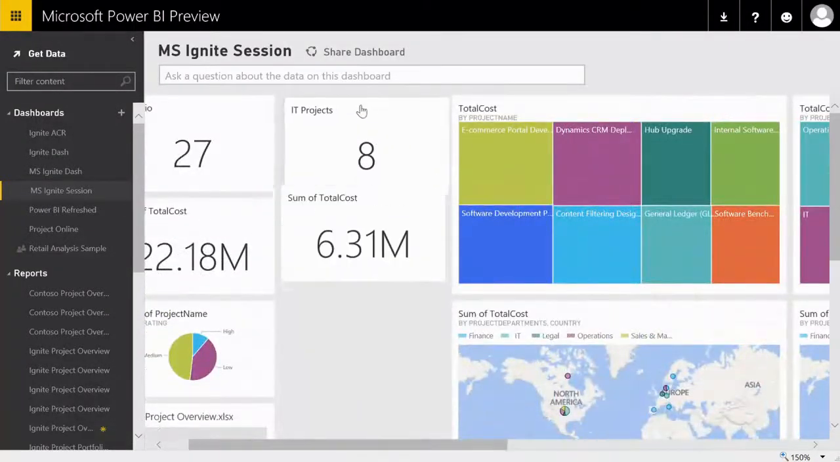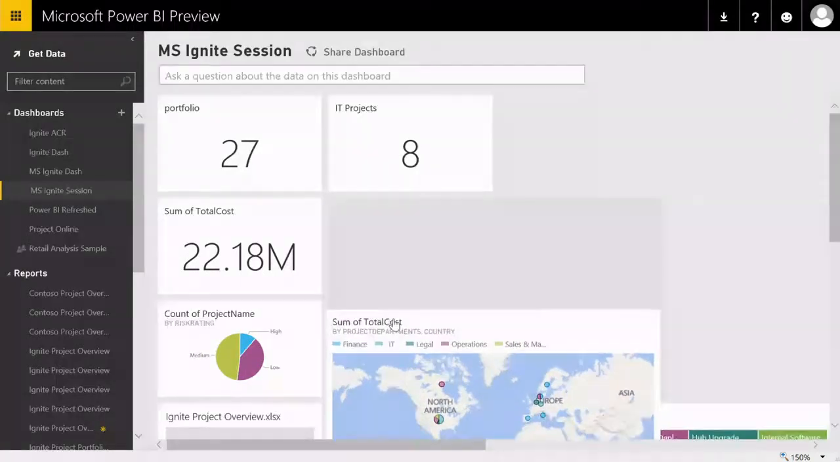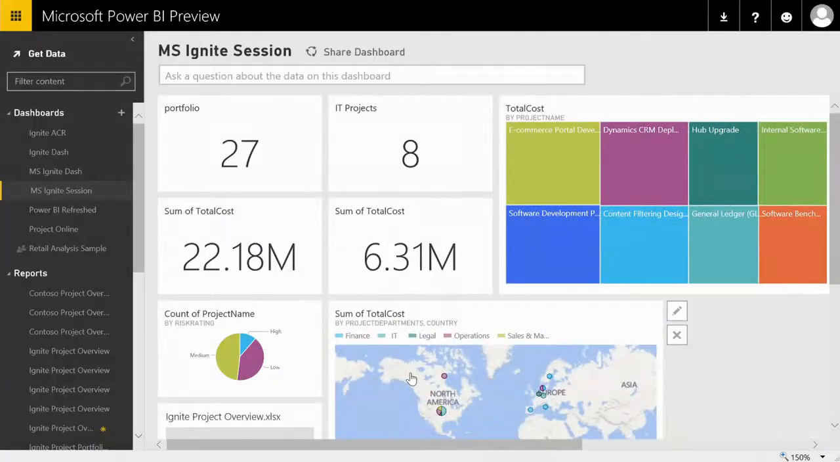What is even more cool here is you now pin this information here so that if you get a new project in IT, this will be automatically refreshed every day, and you can see all this information right in your hand. Woo! Wow.